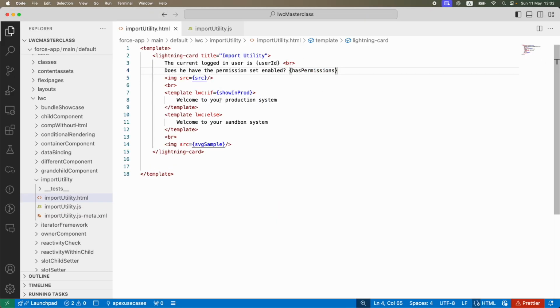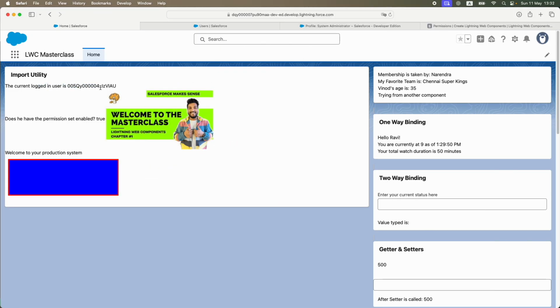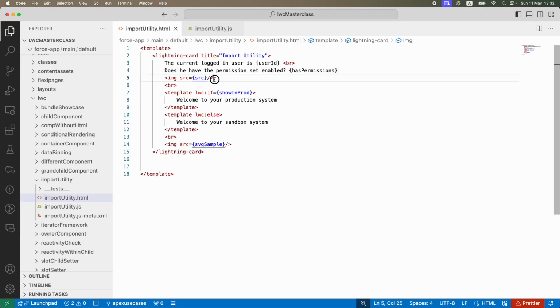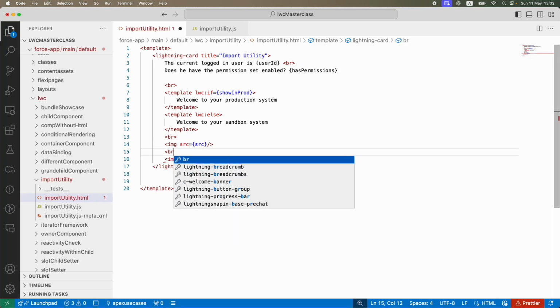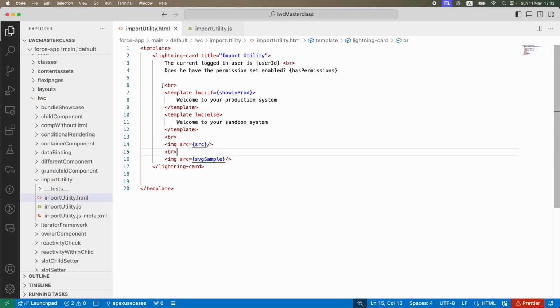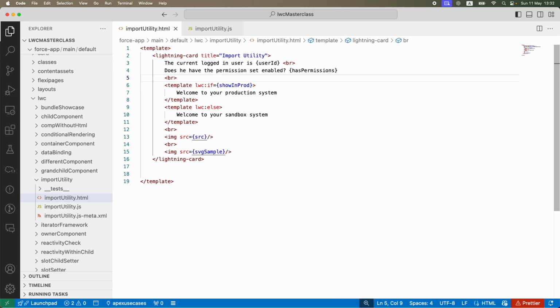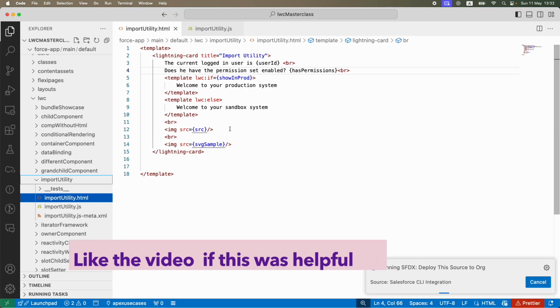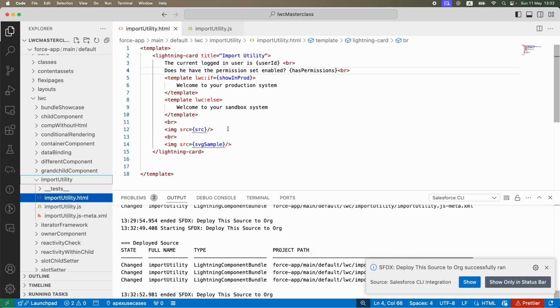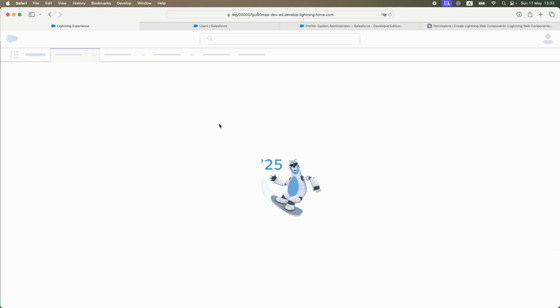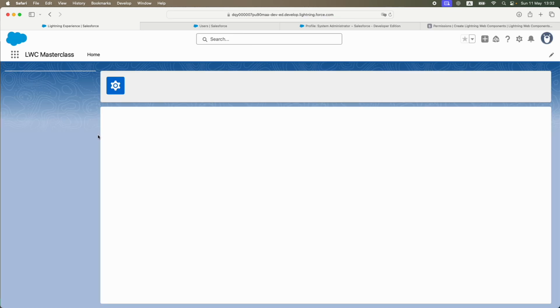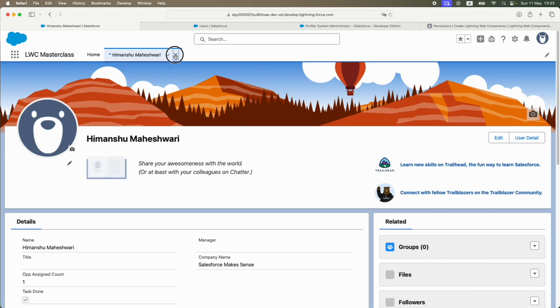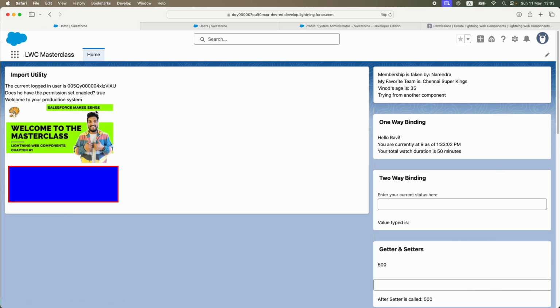Okay, let me just fix this UI a bit. The logged in user does the permission. I'll just move the image down and I'll keep it here. I'll put a BR tag and this should look a bit better. Let's see. Let's deploy. Refresh. Better. All right, so looks better, but now what is our ask?